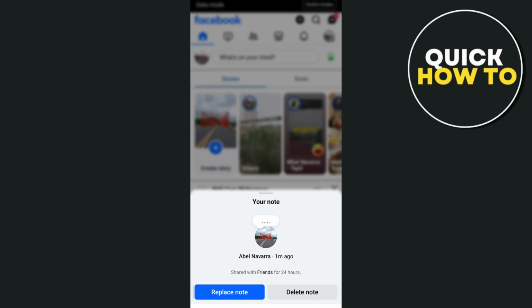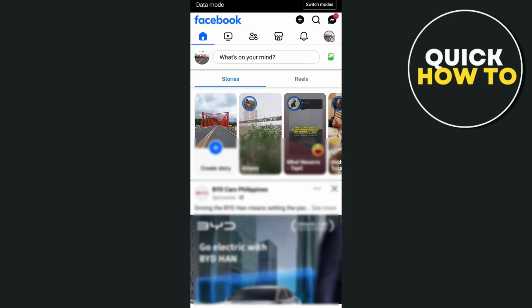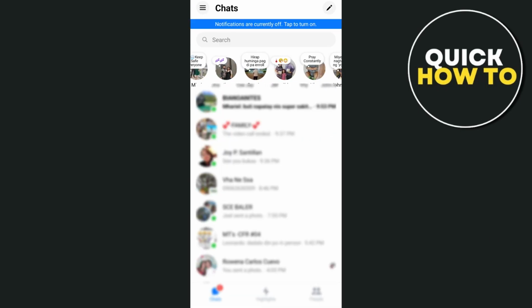Now, the other way to find your notes is by going to your Messenger app. So tap on your Messenger icon at the top right-hand corner of your screen, and from here, you'll find all your notes and your notes from your friends.